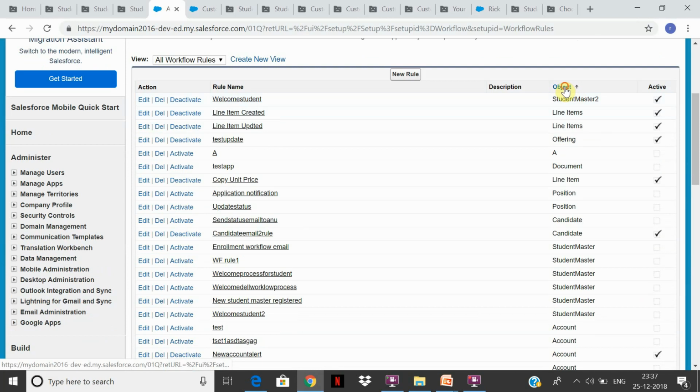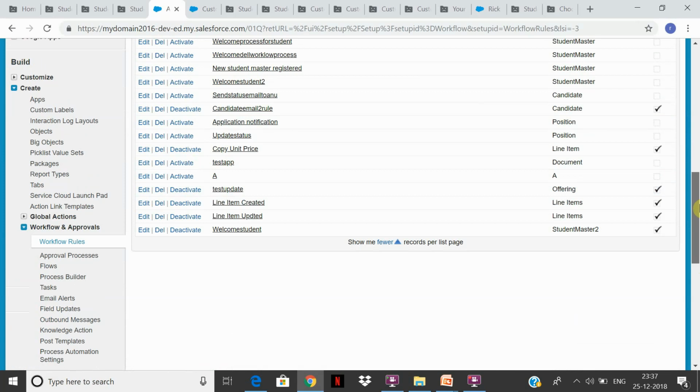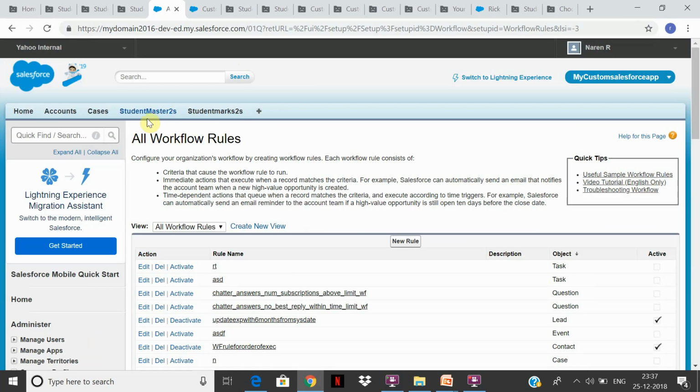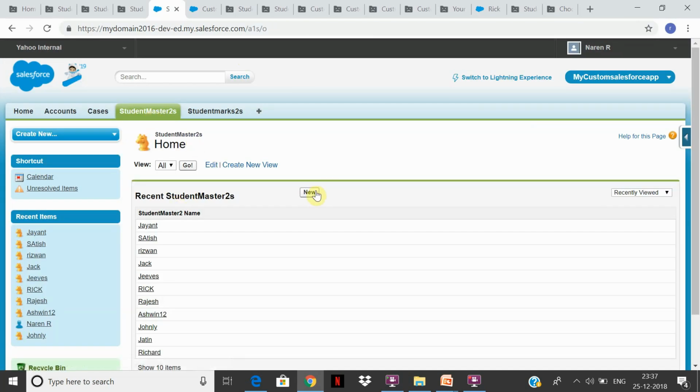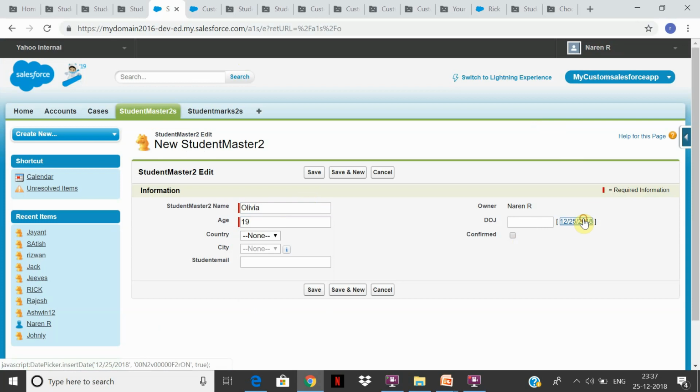So let's sort it on object name. So no other student workflow is active apart from ours. Okay, fine. So now we are going to go to student masters. Now create a new student, enter the correct values, and see, confirmed is not selected now. Student email, I'm going to enter my own email for now. Let's save.